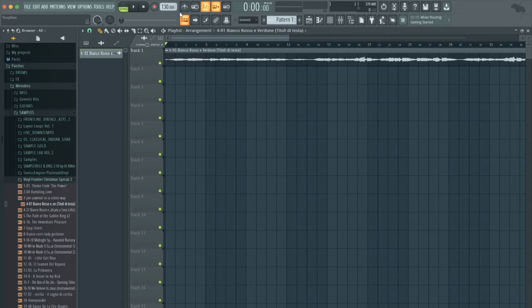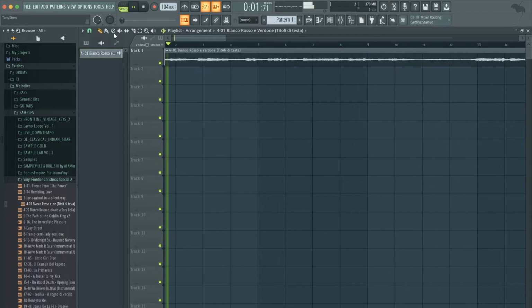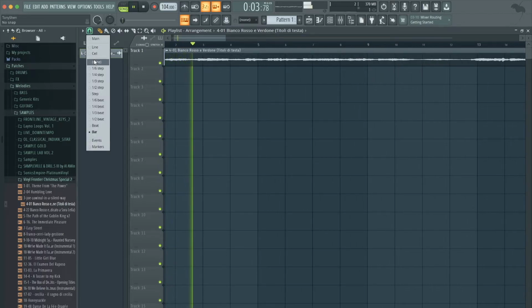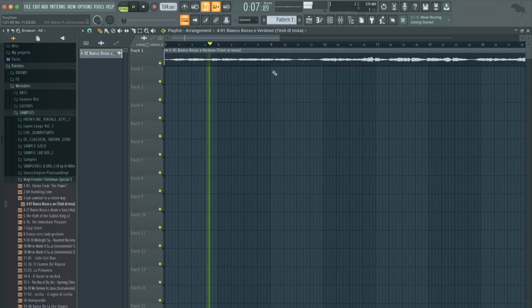First, you want to get an idea of the project tempo, like how fast you want the beat itself to be. If you listen to Snot's beats, they're usually a little bit more upbeat, like 100 to, I don't know, 108. So 104, that's a solid tempo to work with. Now let's actually set the snap to none, so you can freely move around the grid.